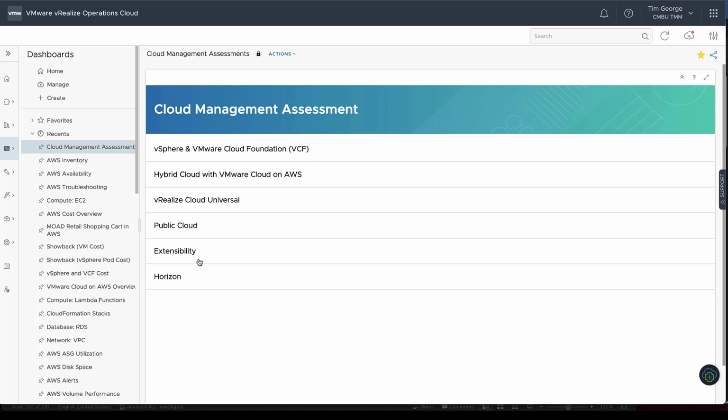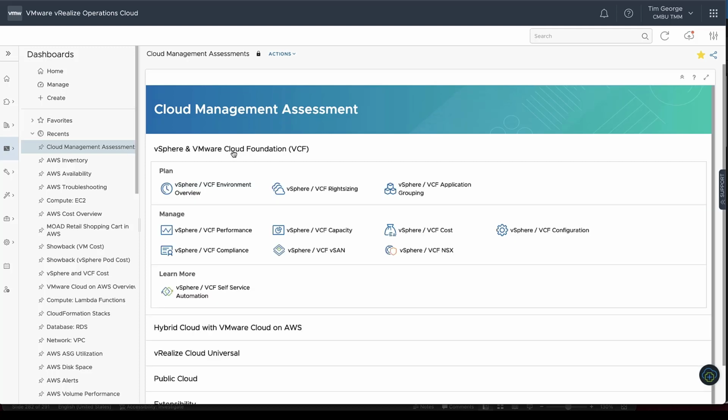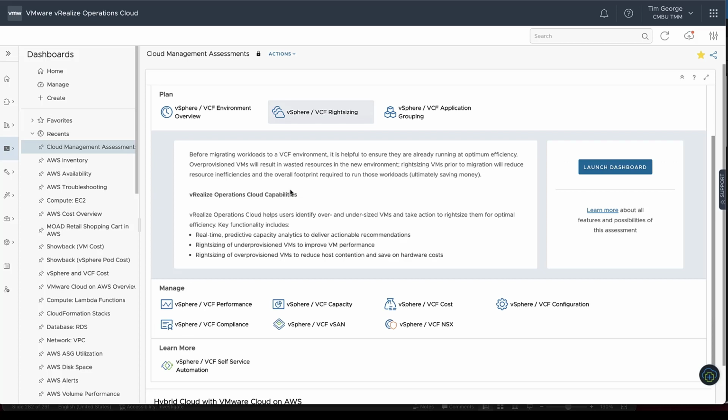Here are our sections: one for vSphere and VCF, or VMware Cloud Foundation, one for hybrid cloud with VMware Cloud and AWS, or VMC and AWS, one for vRealize Cloud Universal, public cloud, extensibility, and Horizon. And we'll notice for any of these modules at the top level here, I can click on those and expand out all of the sub-modules below it. So we can see we have a plan section, a manage section, and a learn more section, just like in the slides that we looked at.